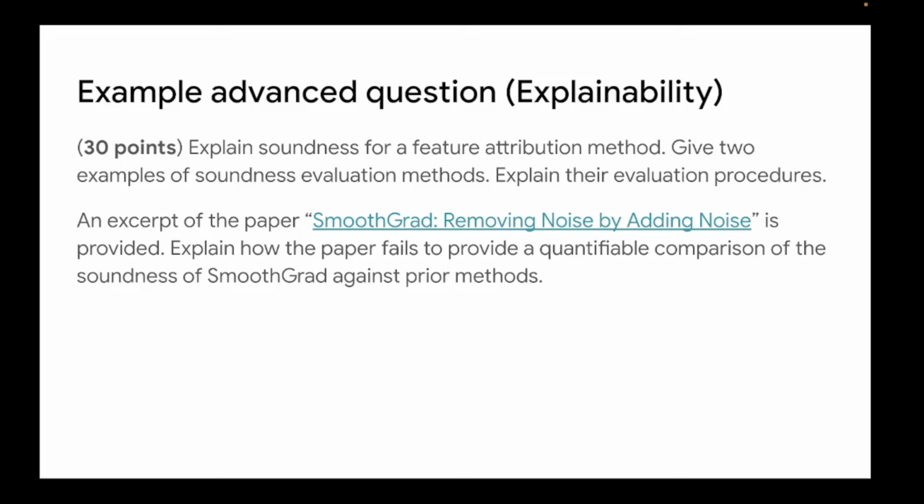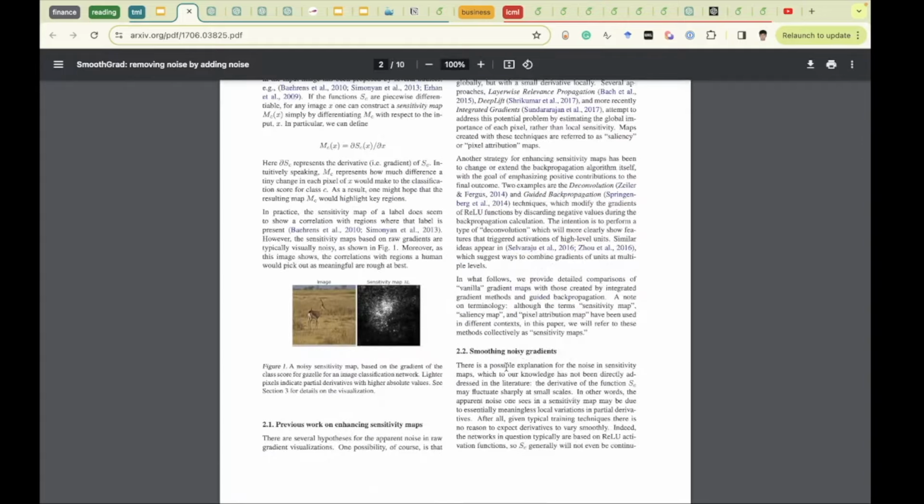So I'm going to give you an excerpt of a paper, SmoothGrad: removing noise by adding noise. And then you have to explain how the paper fails to provide a quantifiable comparison of the soundness of SmoothGrad against prior methods. In the paper, you're going to see that it tries to make an argument around, yeah, we are generating better visualization than the previous methods. Well, you have to say that that's not sufficient.